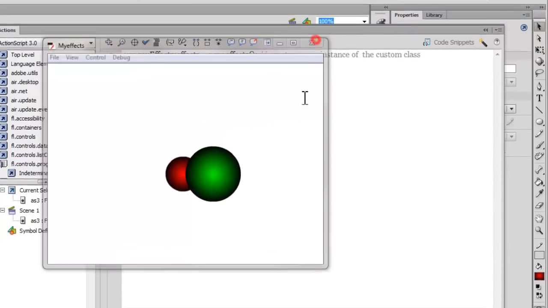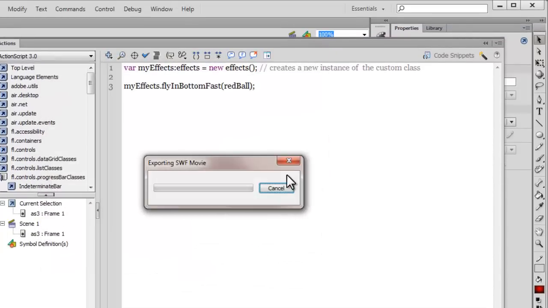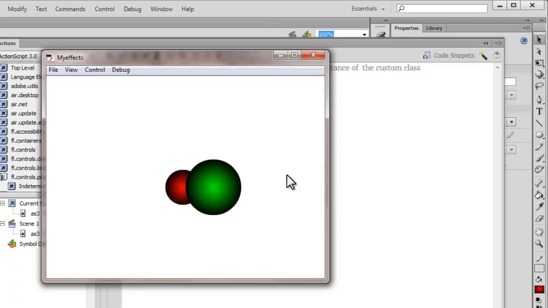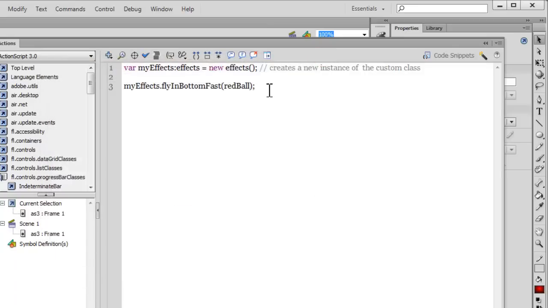Let me show that to you once again. Control Enter. And people, as you can see, the ball emanates from the bottom, flies up to its original position and bounces. Okay, that's because of the way the custom class has been written.